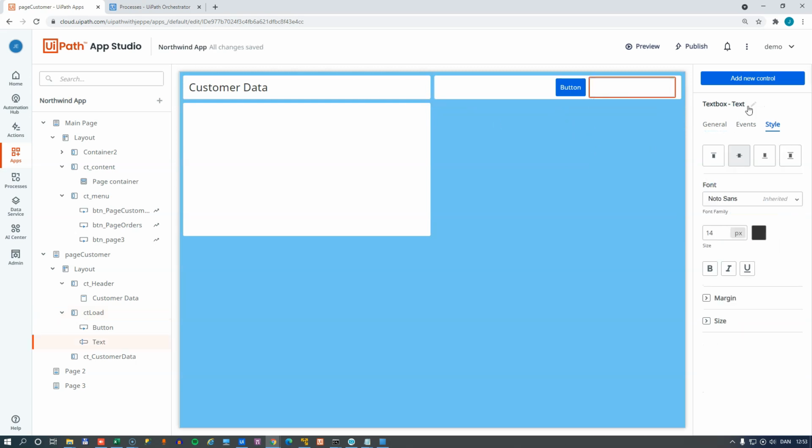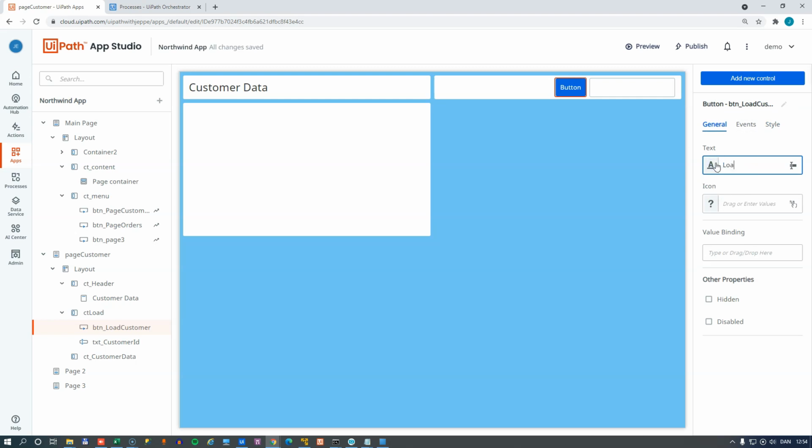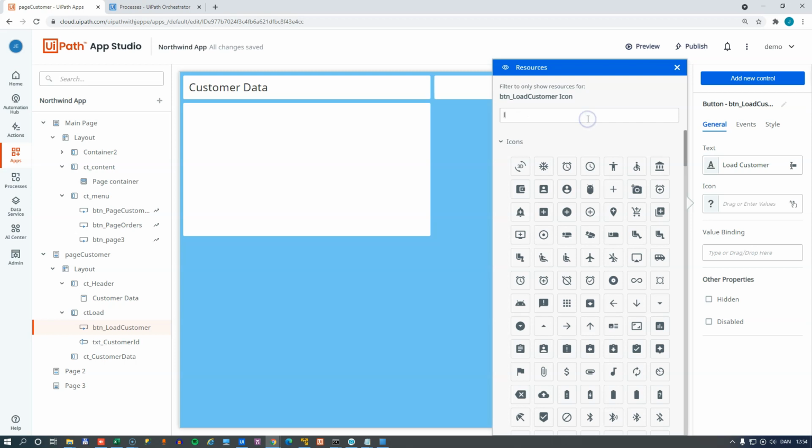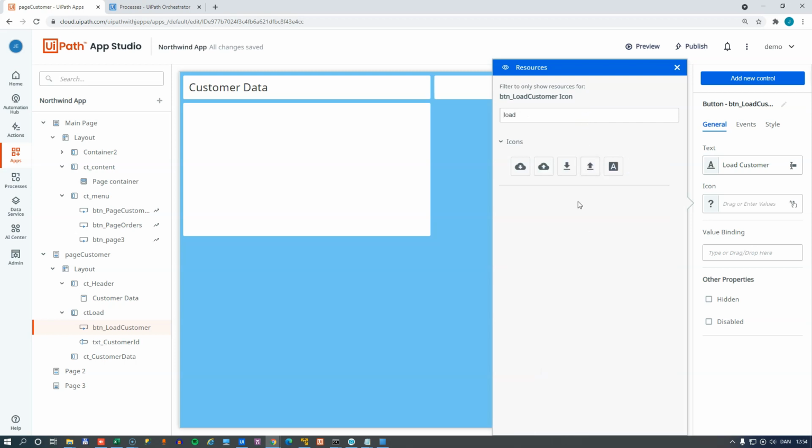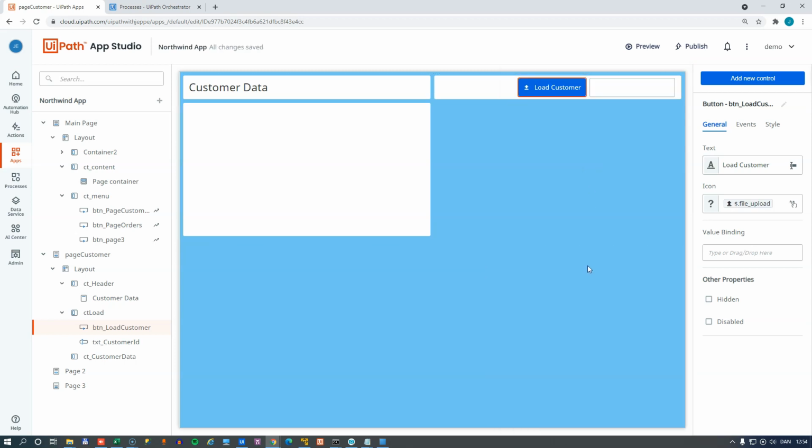I can rename the text box to TXT, and we're going to enter the customer ID in this text field. So that's what I'll call it. And the button I'm going to call BTN load customer. And for the text on that button, I will say load customer, and we'll even do a little icon. And we can search for an icon, and we'll select this one. So now we load a customer by providing the ID of the customer in this text field.